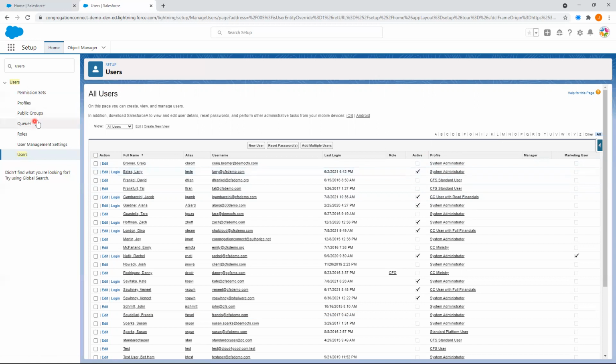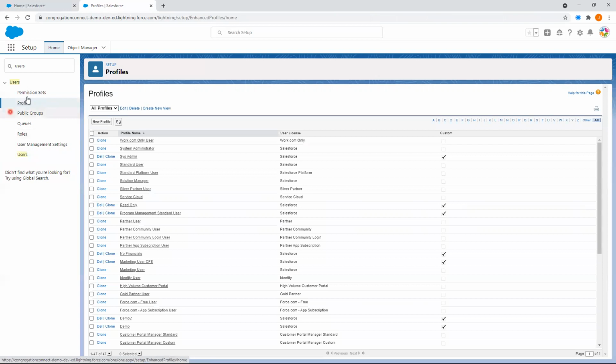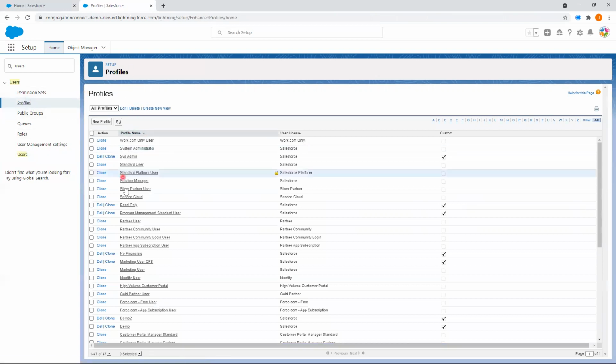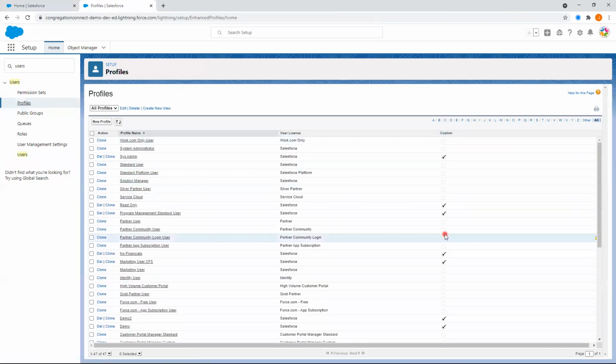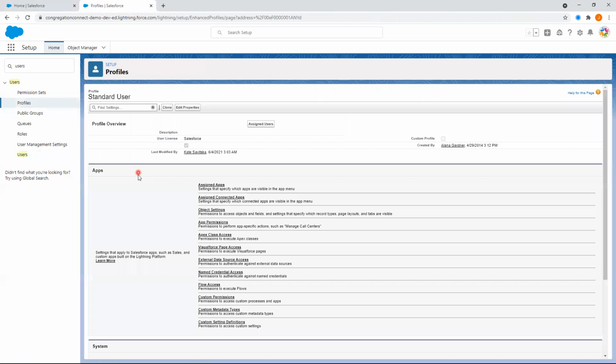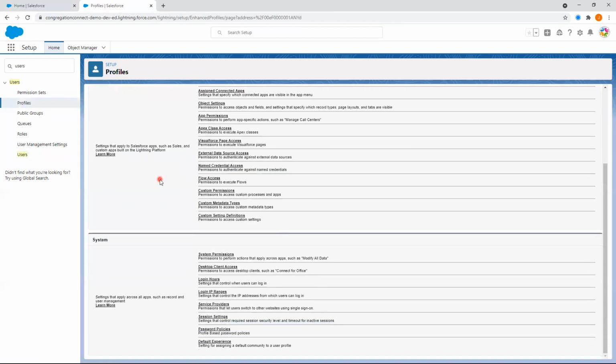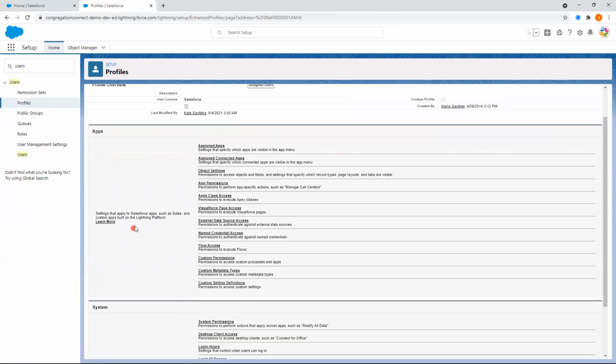But let's take a closer look at profiles by clicking on profiles from the setup menu. So here, we're looking at the profiles page, and you'll see these are the different profiles that we have. You can see if it's custom or not. And if you click on any one profile, you'll be able to see the specific areas of permission that it has.